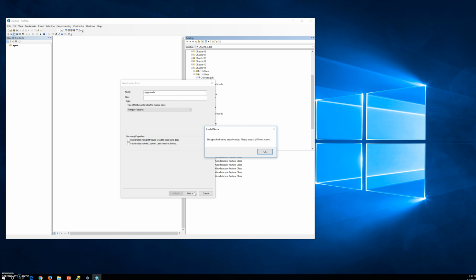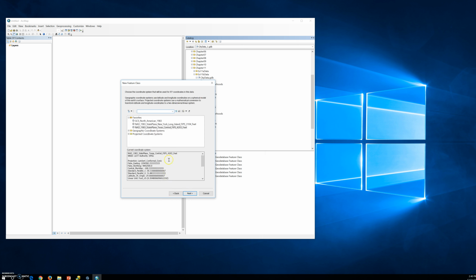If you completed the previous one, you can just see the correct coordinate system under Favorites. We need to specify a name already exists, and we need to name a different one. Playgrounds_new. Next. And now for the favorites, we can see our NAD 1983 State Plane, New York, Long Island, FIPS 3104 feet. And we're going to click Next.